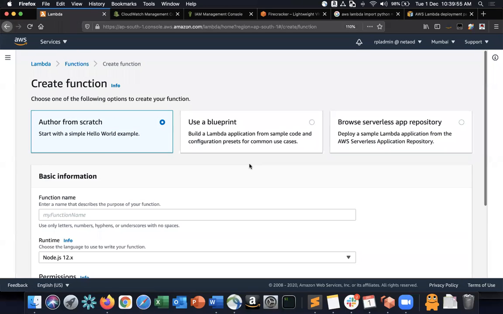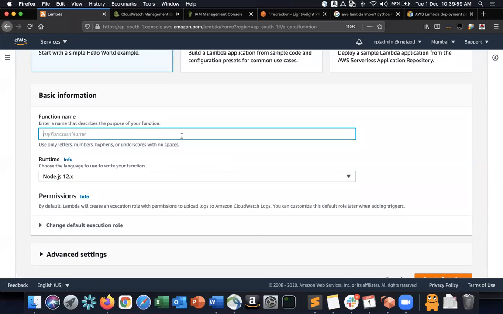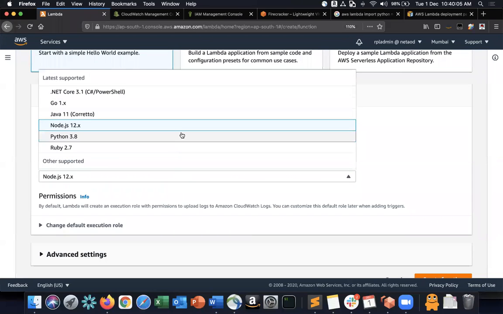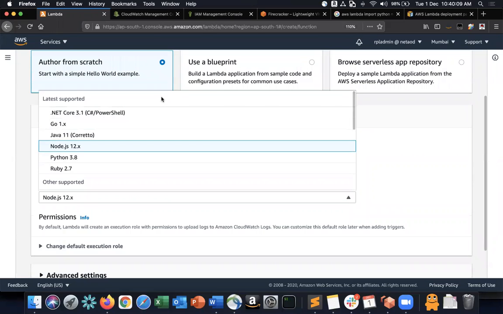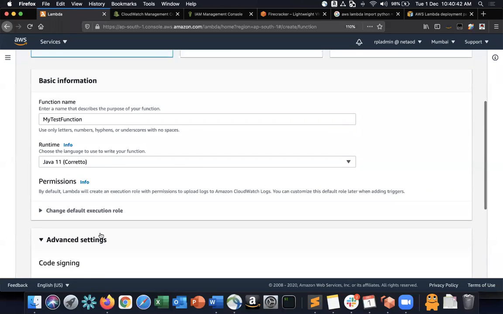For example, you want to create a function. You can give a function name. I'll just say my test function. And you can choose a runtime. What runtime do you want? .NET Core, Go 1.x, Java 11, Node.js, Python 3.8, Ruby 2.7. So these are all the frameworks supported by Lambda. It supports pretty much all the major programming languages, right? A lot of applications are built on Java, .NET, Node.js, Python. If you just select Java, let's go here.